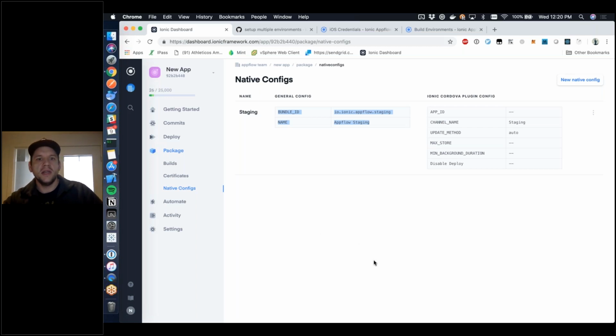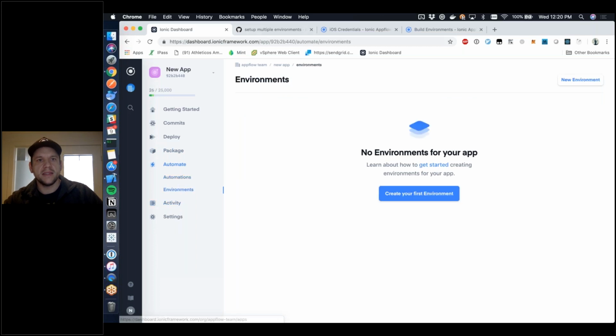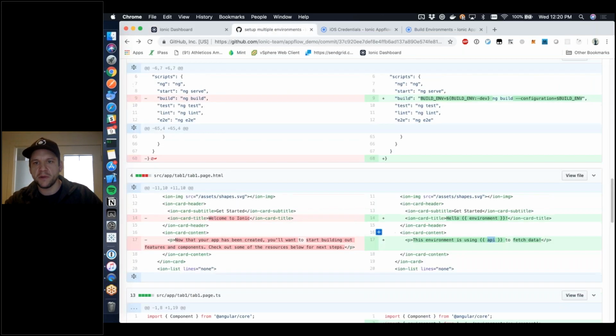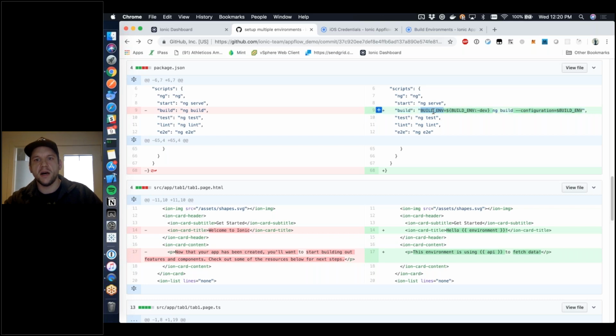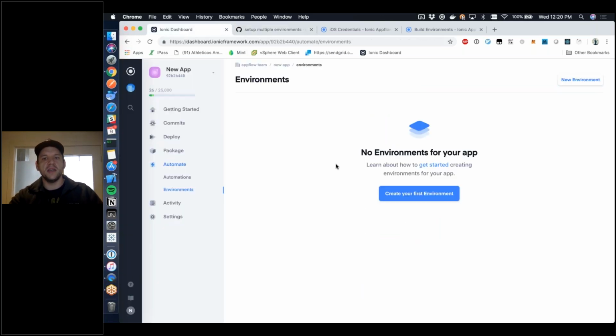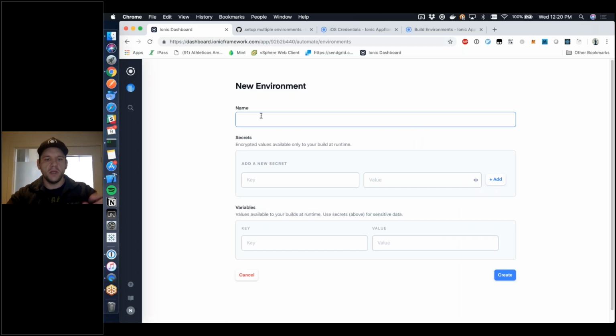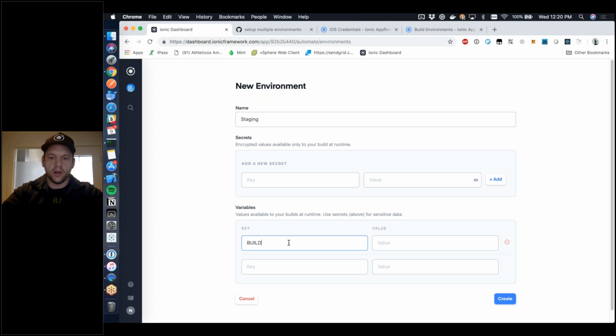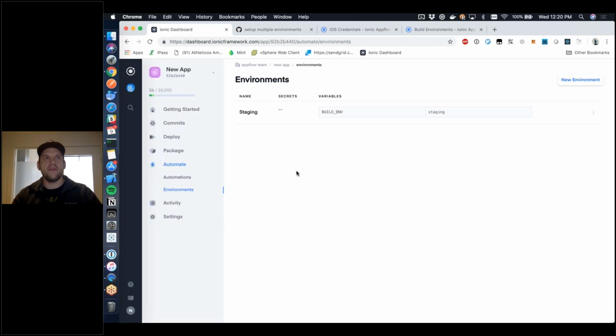The next thing I want to do is go into my environments. If you can remember that build environment step you saw here, now I'm going to need to update this somehow through my builds. And the way I'm going to do that is with environment variables. So for my staging environment, I'm going to go ahead and add an environment variable called BUILD_ENV, exactly what we saw over there in the code. And I'm going to set it for staging to be staging. And that's going to tell it which API and which environment name to use. I'm going to create that. And now I have that available.